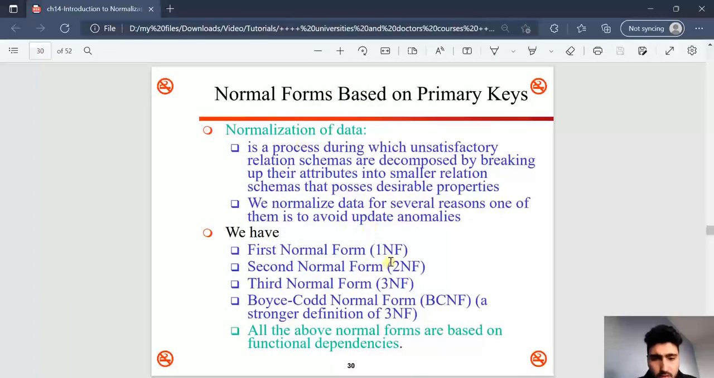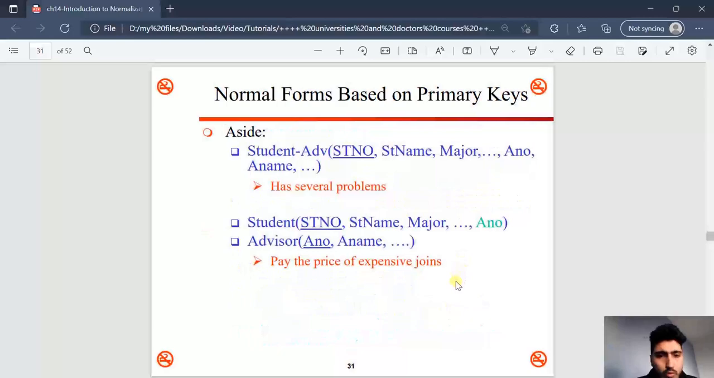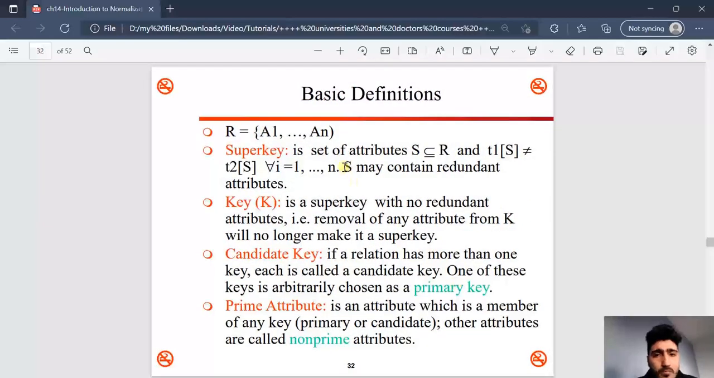Okay, so before discussing 1NF, 2NF, 3NF, and BCNF rules, we need to put some basic definitions. So we have a relation R with a set of attributes A1 till AN. We need to know what is a super key, what we mean by a key, a candidate key, and the prime attribute. Let's begin with the key and candidate key.